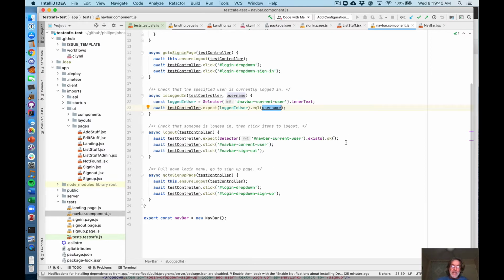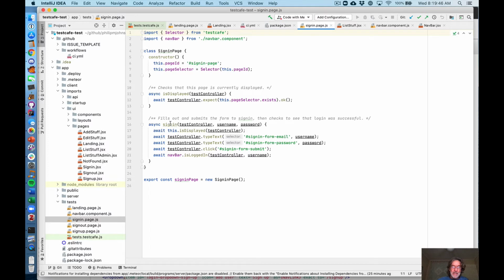Okay, so take a look at this sign in page. We've got a sign in function where we check to make sure we're on the sign in page first, and then we type some text into the email control of the sign in form, and then we type some text into the password control of the sign in form, and then we click the submit button, and then we check to make sure via the nav bar that we're actually now logged in. Okay, so hopefully as you start to look at this, it will start to become comfortable to you, and you'll see this is pretty straightforward, writing tests to manipulate the browser.